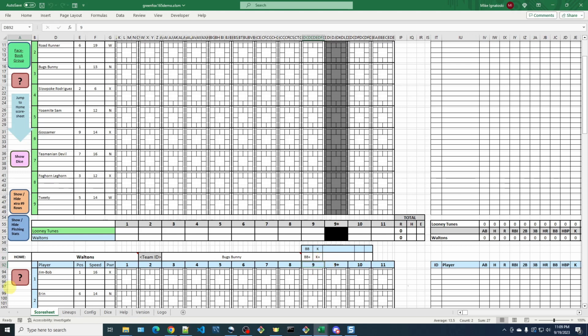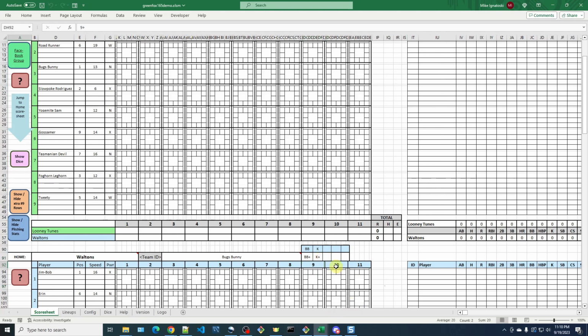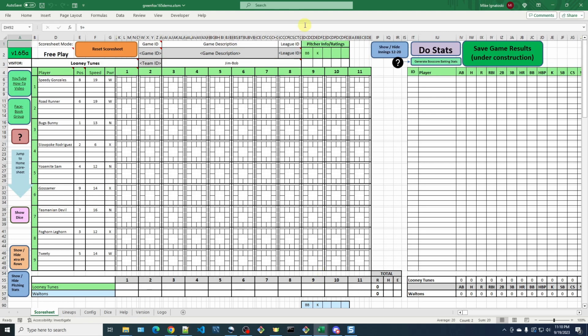Whoops. I didn't mean to do that. And for Jim Bob, let's just say he's got a normal walk rating and a minus strikeout rating. So that's that.